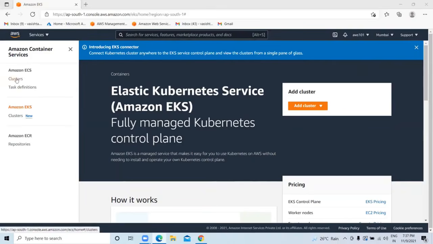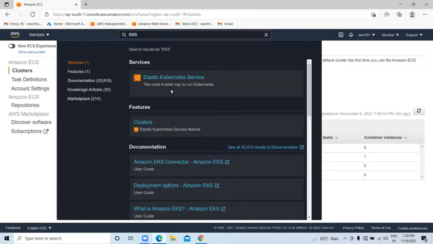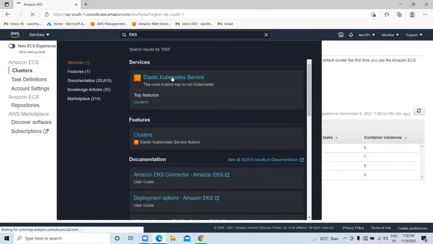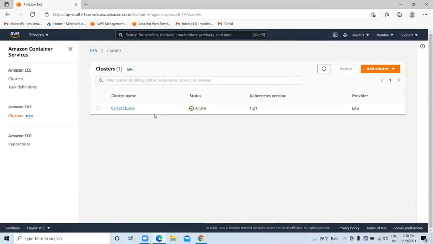So, ECS. Click on ECS. Are there any clusters in ECS? Last class we discussed the ECS clusters. Click on EKS, Elastic Kubernetes Service. There are no clusters for the Kubernetes service.